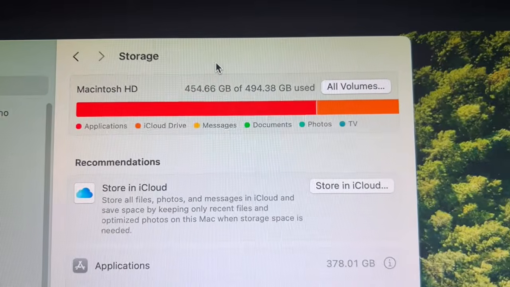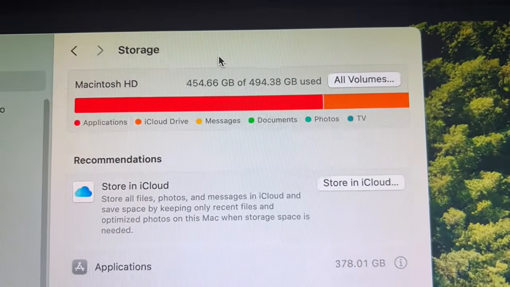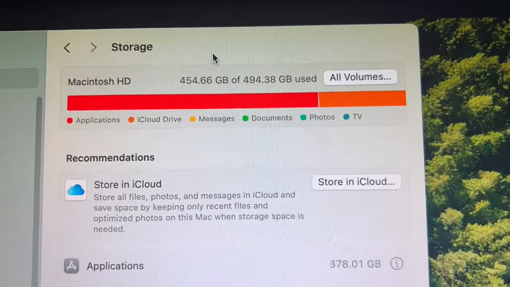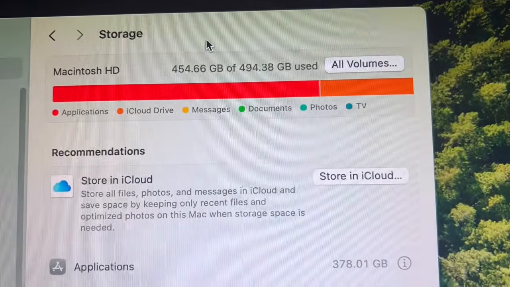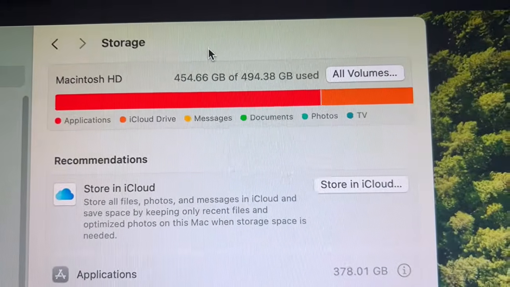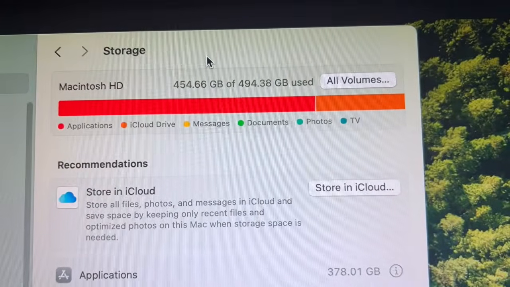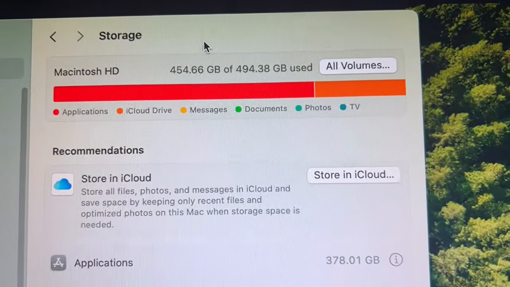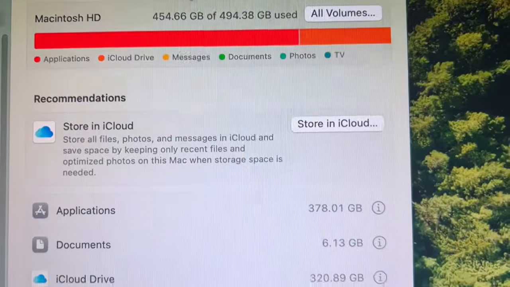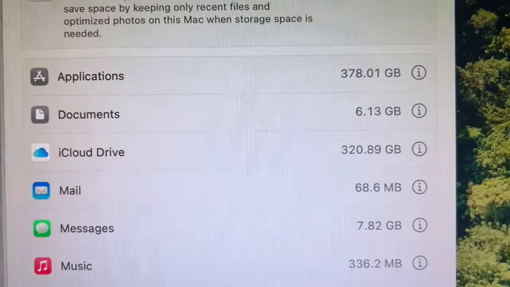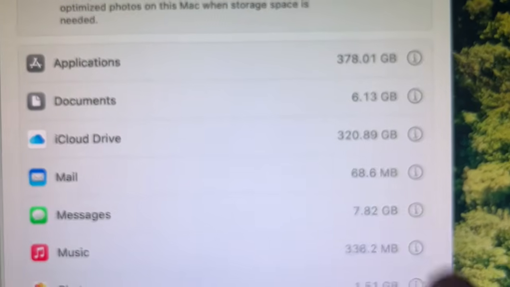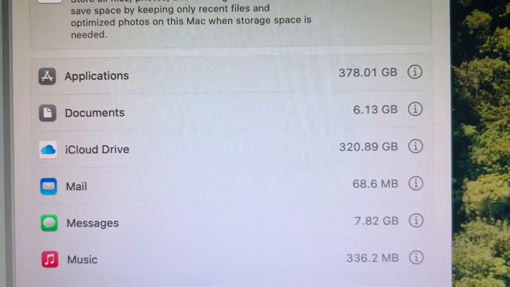Okay, in today's video, I'm going to show you guys how you can delete some of the storage or gigabytes that are taking up room on your iMac. As you can see here, I've got 454 gigs being used on my 500 gig iMac. And if you look at my iCloud Drive right there, 320 gigs of it are being used.